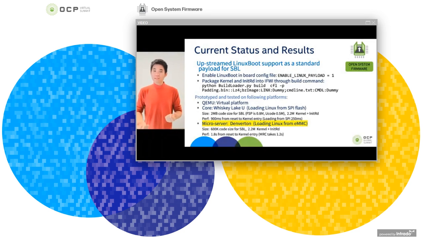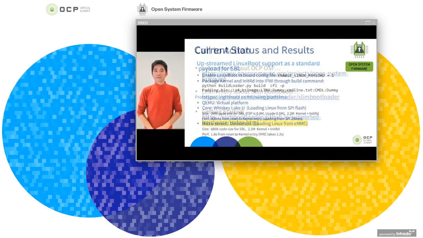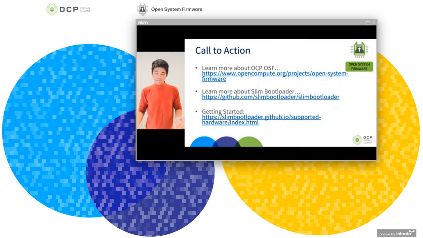We also prototyped this on several platforms. What we want to highlight here today is that we also prototyped on the microserver chip, Elkhart Lake. And here is reference performance data when we tried it on that. You can see that it takes just 1.8 seconds for the first boot from reset until the kernel entry point, while 1.2 seconds of that is already taken by the memory training for the RAM.